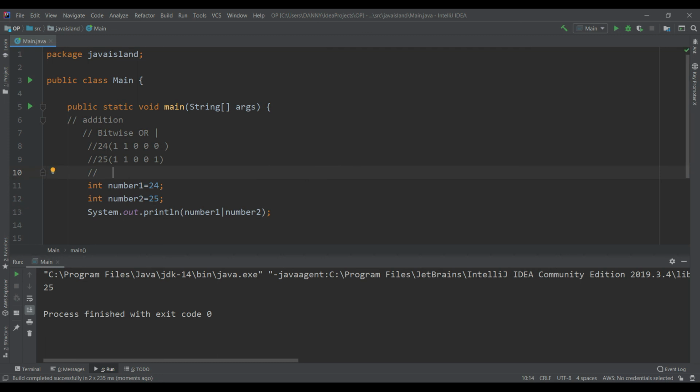1 or 1 is 1. 1 or 1 is 1. 0 or 0 is 0. 0 or 0 is 0. 0 or 1 is 1. So we got 1 1 0 0 1, which is 25 in decimal. Okay. So everything is the same.